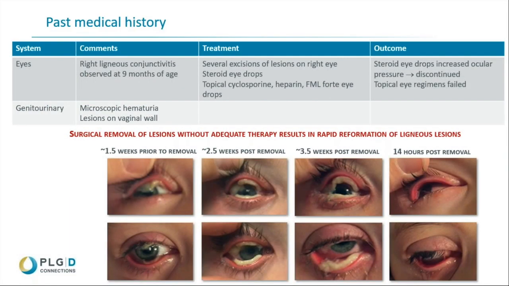Her main symptoms were primarily right ligneous conjunctivitis, observed at 9 months of age, for which she underwent several excisions and multiple topical modalities. In addition, she did have reported microscopic hematuria, and on follow-up, she was found to have lesions on her vaginal wall. As reported previously, surgical removals of lesions without adequate therapy results in rapid reforming of ligneous lesions.